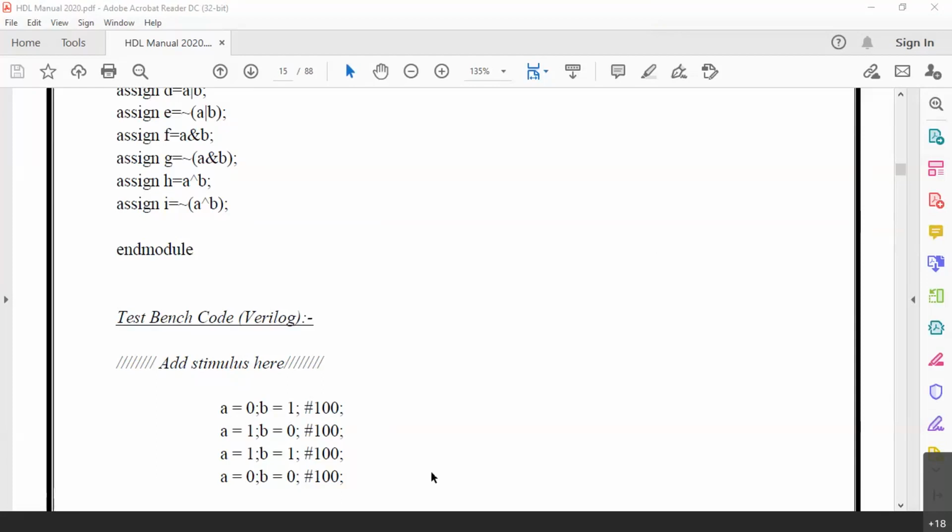The answer is, you have this A equals 0, B equals 1 and #100. For this #100, there is no hardware. This hash means it is a delay, right? When we have this #100, that means 100 nanoseconds delay. For 100 nanoseconds delay, we do not have a hardware, right? Whenever we require a delay, we should have a counter, right? We should have some sequential circuit which can introduce such delay, right?